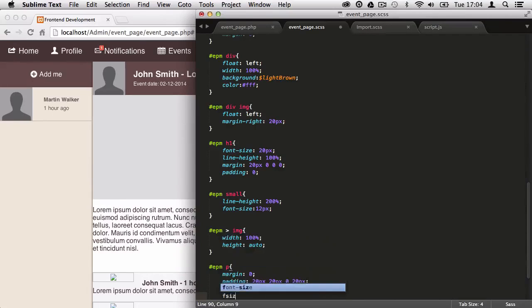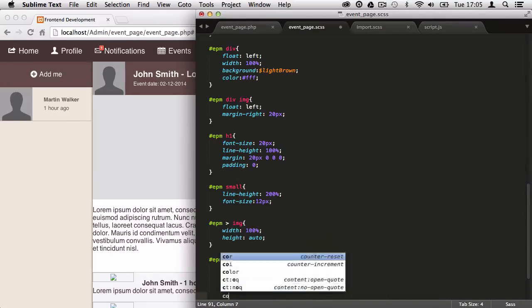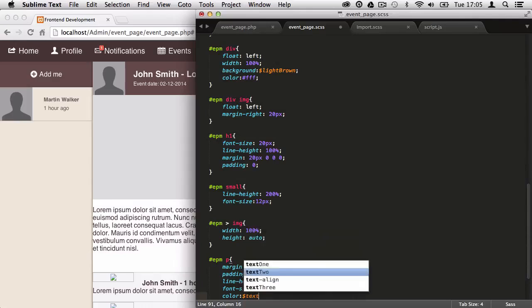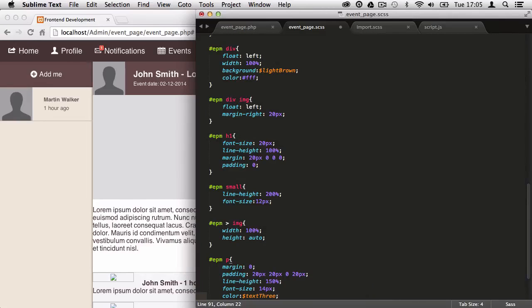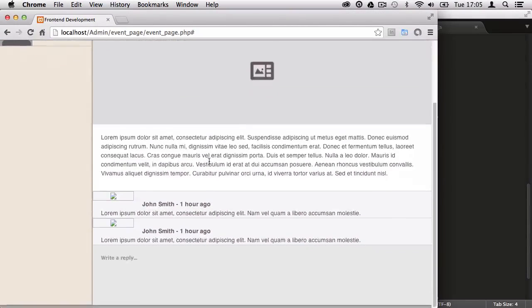I'm going to set the font size to 14 pixels. And then also I'm going to change the color, which is going to be text 3, and that's that nice gray text color. So I can save this now and we can hit refresh, and there it is.